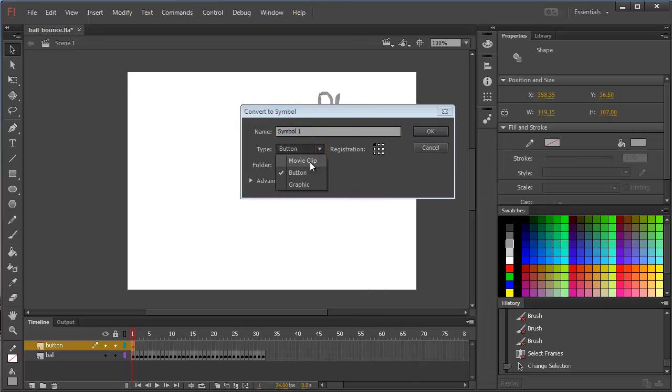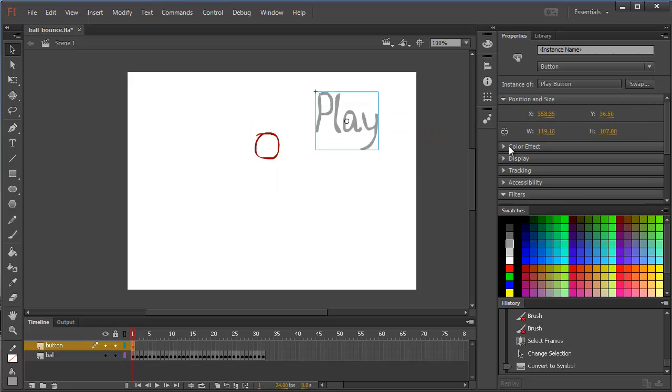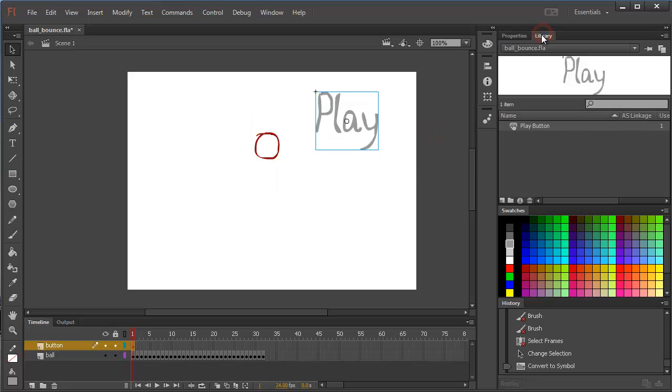There's three different symbols: a movie clip, button, or graphic. And right now we're going to make a button, and we need to make sure it's a button because it's got certain attributes that come with that. I'm going to give it a name, just call it play button. Okay, now this sends it to my library. If I click on my library tab, there's my play button right there, and I can no longer select only parts of it. It's a full button. If I click anywhere on it, it selects the whole thing, gives me this blue box around it.